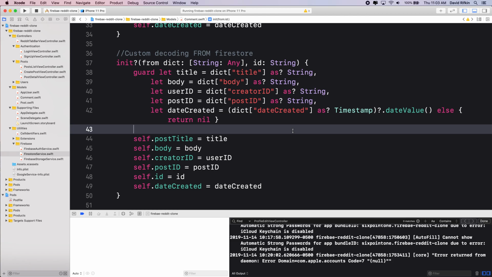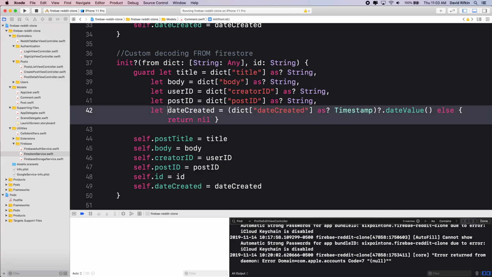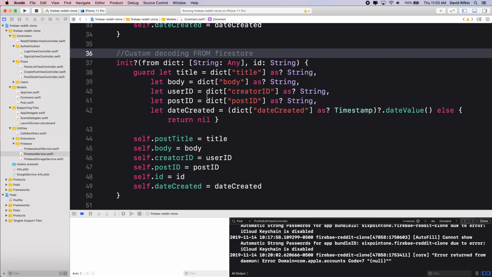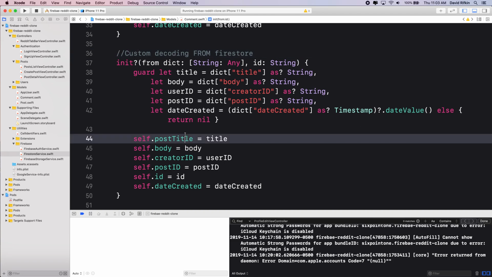What you expect to be a date back from Firestore, you realize it's actually not of that type. It's of this type, timestamp. So we're just making sure that when we get something back and we are decoding it, we can use it as a date like we would otherwise. How do y'all feel about that?